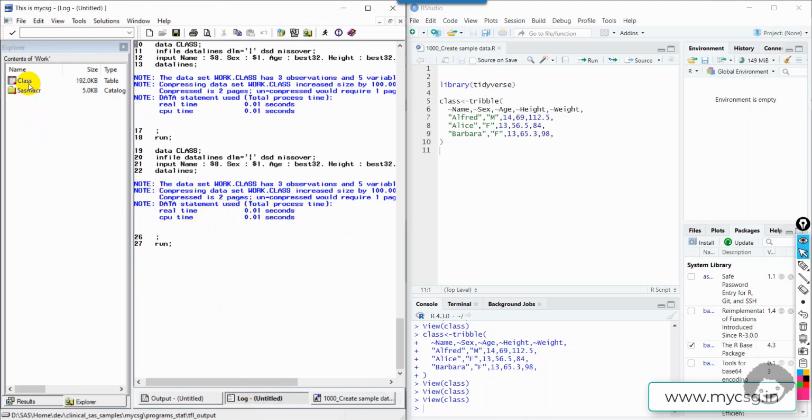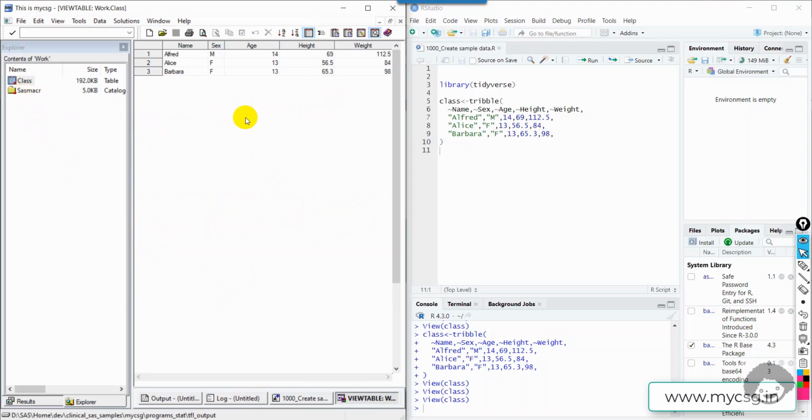Let us try to open the data set and see how it looks like. Here we have 3 observations and 5 variables, out of which 2 of them were read as character, name and sex, and the other 3 are in numeric format. So let us try to execute the same thing in our RStudio environment. I'm just selecting all of them and then clicking on the run button here.